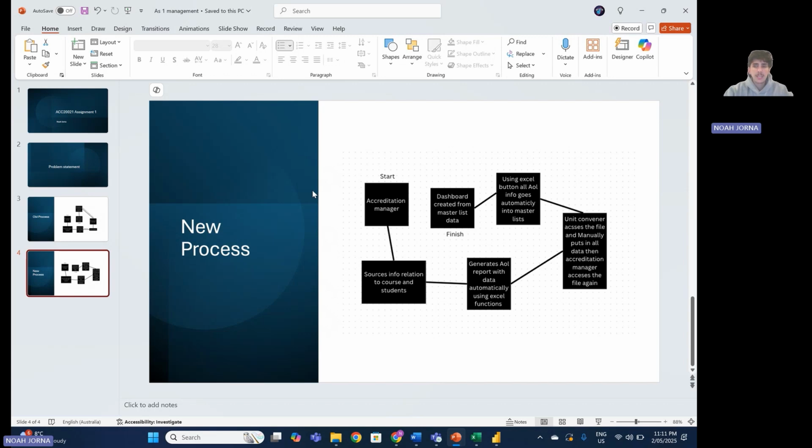The unit convener can access the shared file directly and input any remaining data, and then review or update it again if needed. The updated master list feeds directly into the dashboard. Overall, the shift has greatly reduced manual handling, which improved accuracy and saved time, making the process much more efficient and reliable. Okay, now the part for showing the automation.